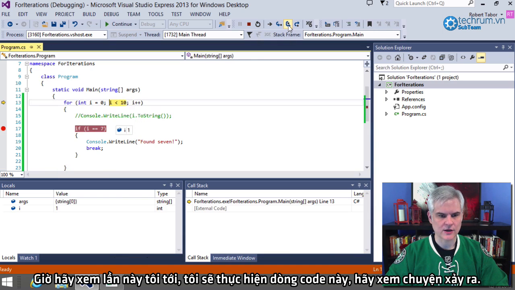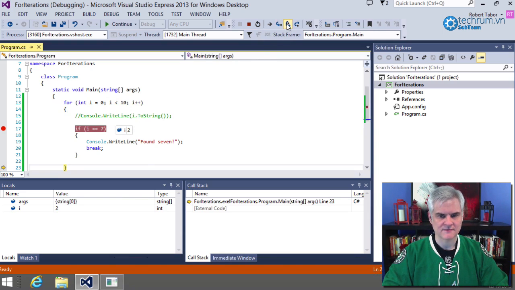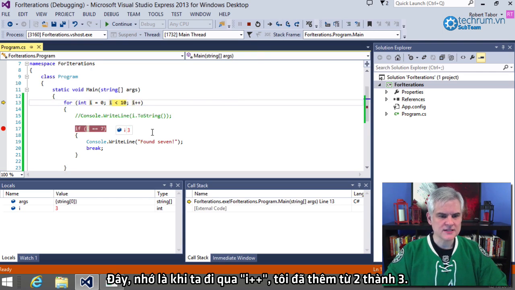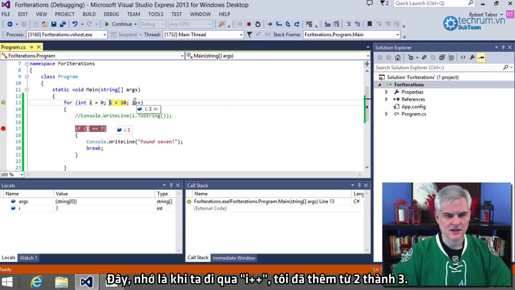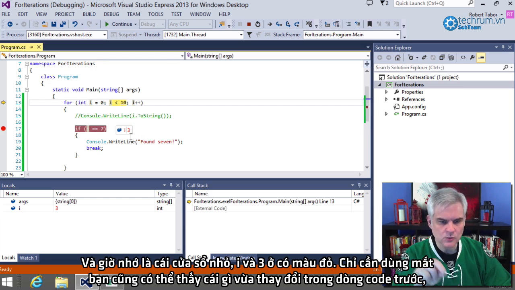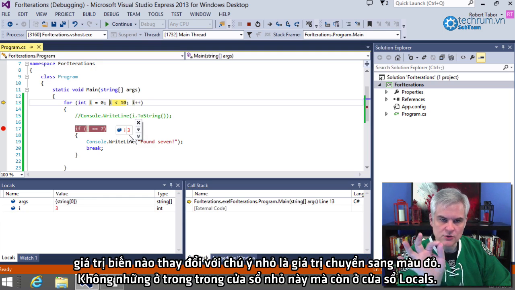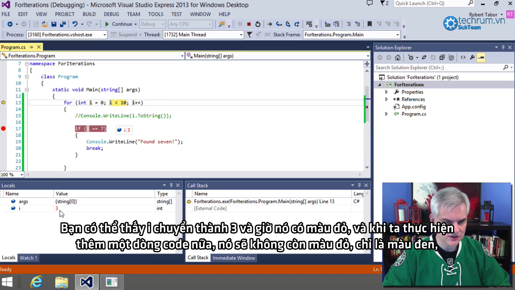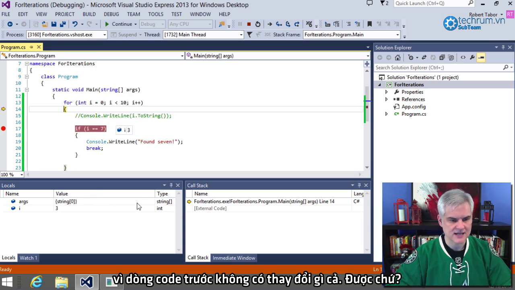And now watch this time when I go through it. I'm going to execute that line of code. Notice what happens. Well, hold on, I made a mistake. There we go. Okay. Notice that whenever we hit this iteration, i incremented from 2 to 3, and now the little window, the i and the 3, are in red. So visually you can see what just changed in the previous line of code, what variable values changed, with that little cue that the value turned red, not only in this little window, but also in the locals window as well. You can see i turned to 3 and it is red, and when we execute one more line of code, it's no longer red, it's just black, because the previous line of code did not change anything else.